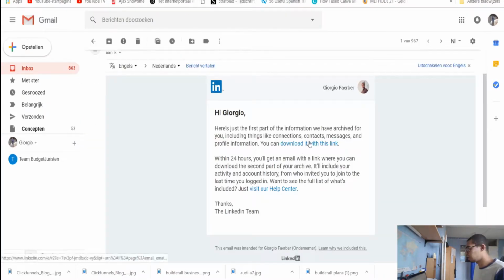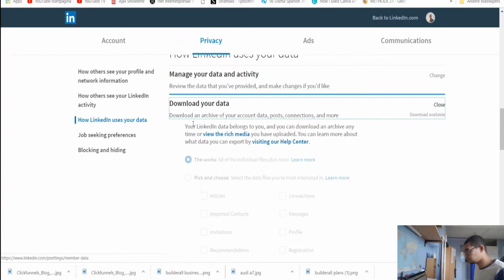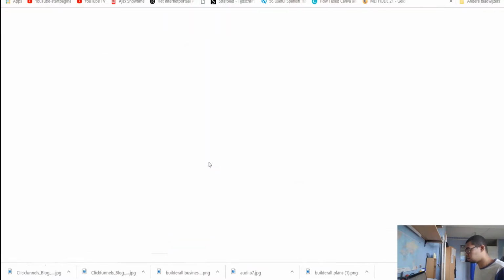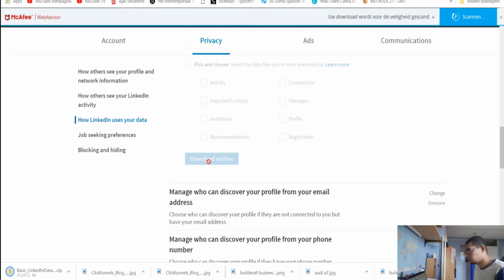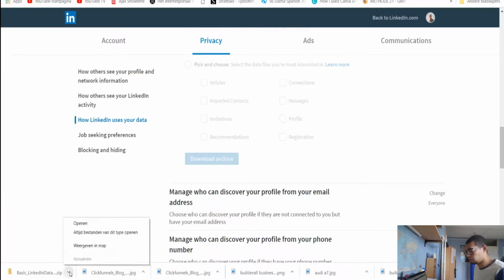So I click on it, and then I automatically head over to the main page. Download your data again, etc. This is something that we've already seen, and then you click on download archive. As we can see over here, we download a zip file, and I'm going to unzip it. So I'll see you guys in a second.